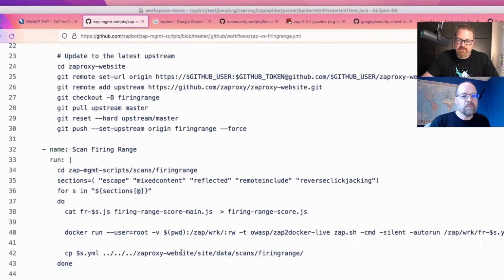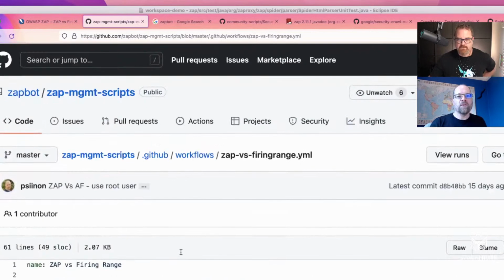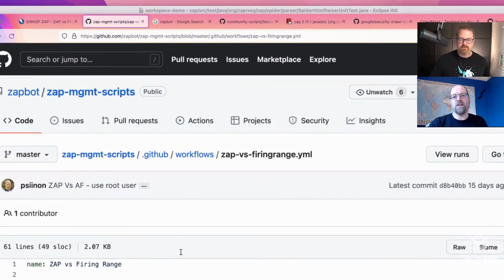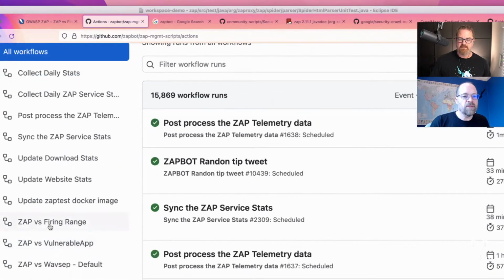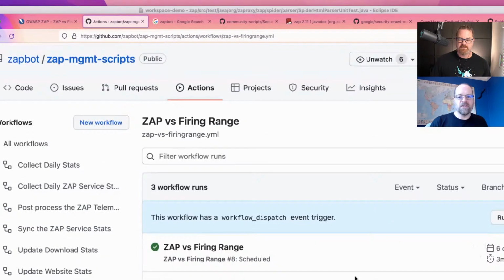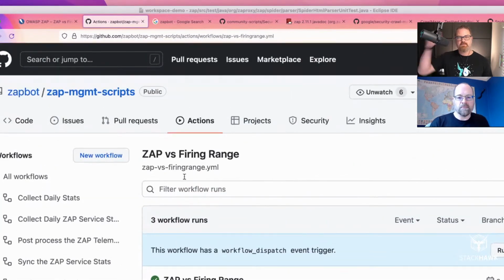So that is what I need to do something similar for Crawl Maze so that we get those things updated. I meant to do it before now, but just haven't had time. Everything's nearly there. If we go to the actions, then we should see ZAP versus firing range, and you'll be able to see when it was last run. So, last run 6 days ago. But again, we could kick this off whenever we wanted.